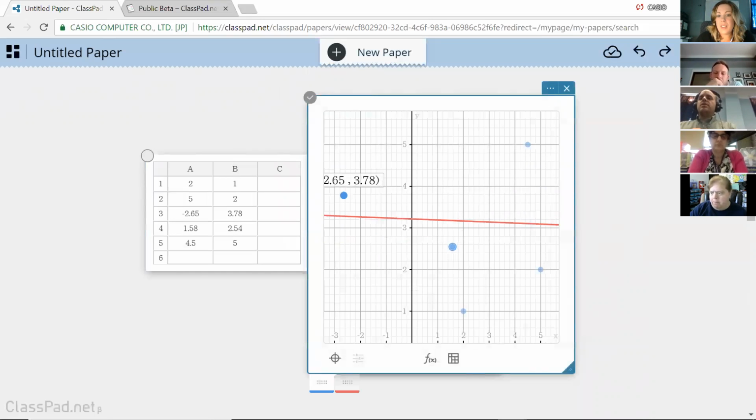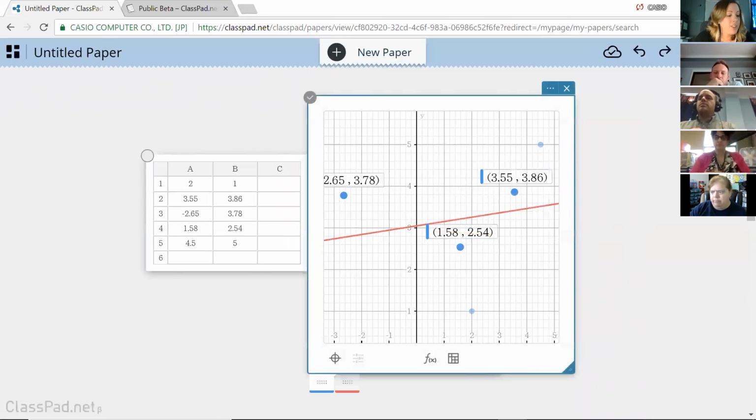And if I drag a point and move it, things change respectively. So you must be a mind reader, because Heather, literally, she wasn't able to be on the call today, obviously. But she sent me a text. She's like, find out how to do linear regressions on ClassPad. Done. There you go, Heather.